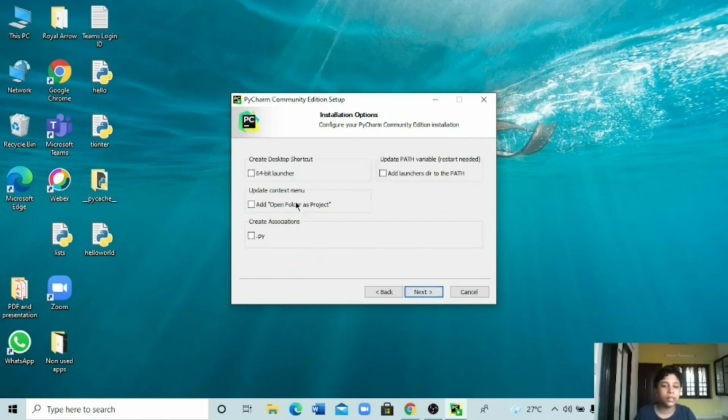And then here is where you have to be very careful. Mine is a 64-bit computer, so I am going to click on this, and I'm going to check this also, and I don't want to check this. If you ask why, it's because all my Python files would be opened with this PyCharm, and I don't want that. I want them to be opened with the Python app. And this one also, I don't want to add this folder to the path. I have already added Python and all to the path, so I don't want this to be there.